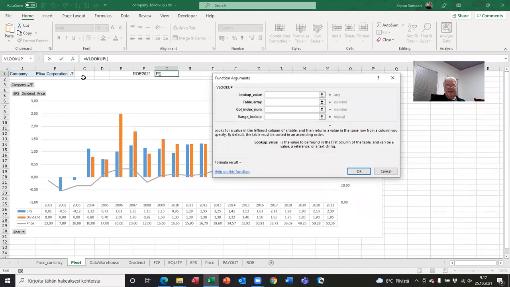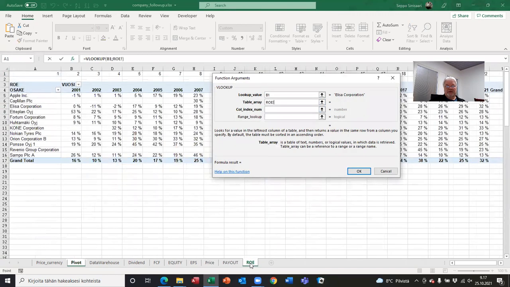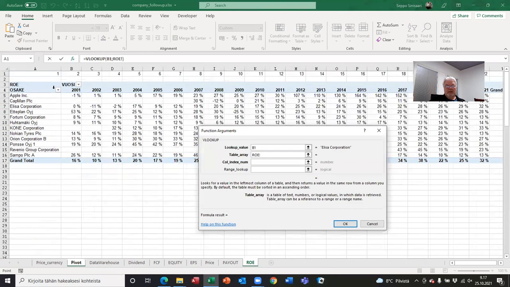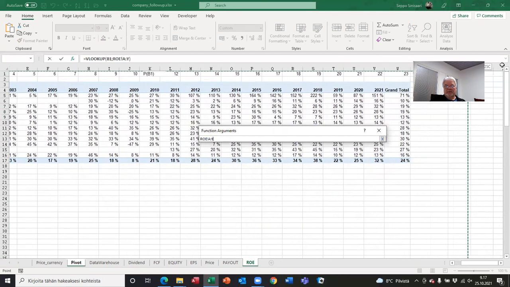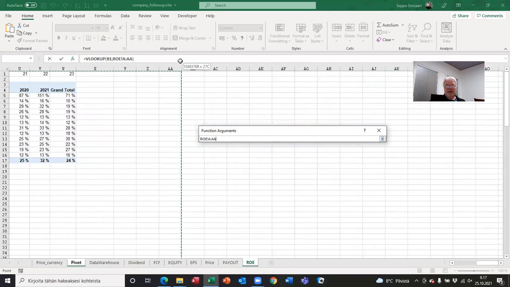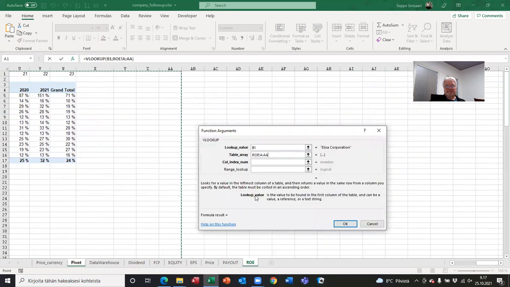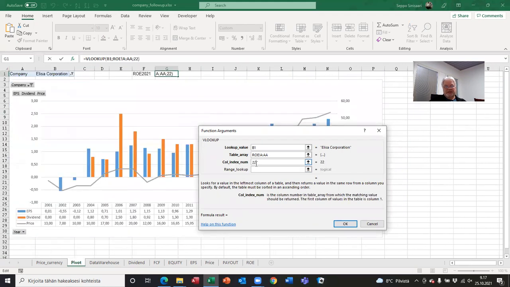Lookup value can be found here. Table array, where I will look for it, is in the row. And I will select all these columns. I can even make it a bit longer in case there are new years coming. And column index number was the 21. And range lookup is 0, which means that there is no range lookup. It looks exactly the same as in the lookup value.